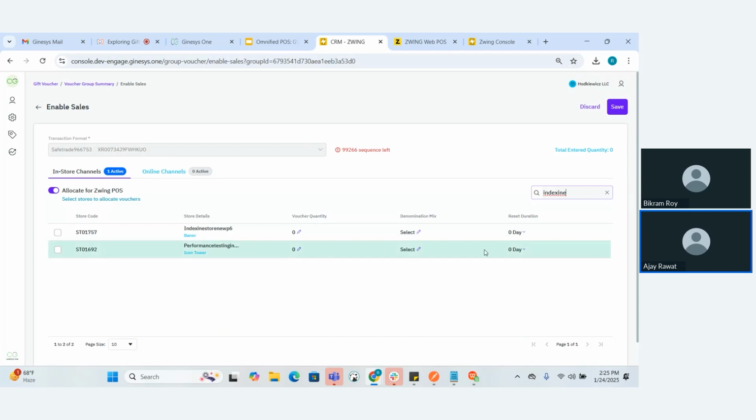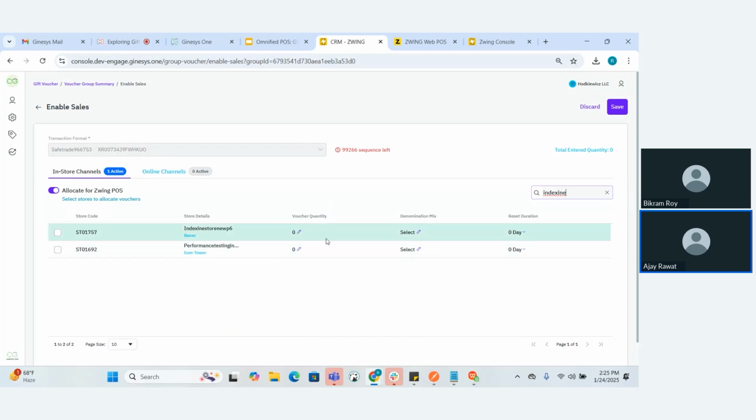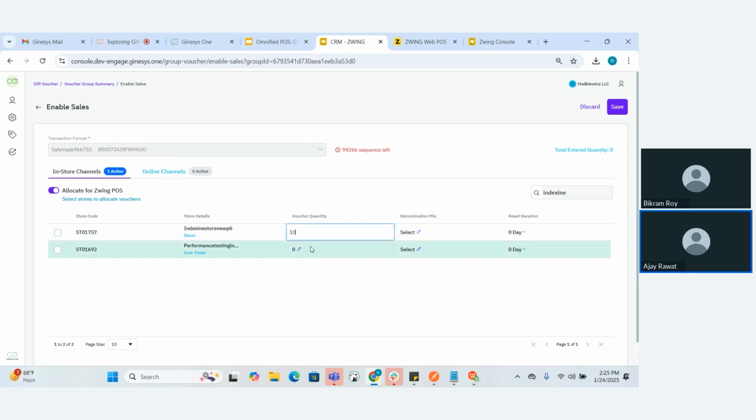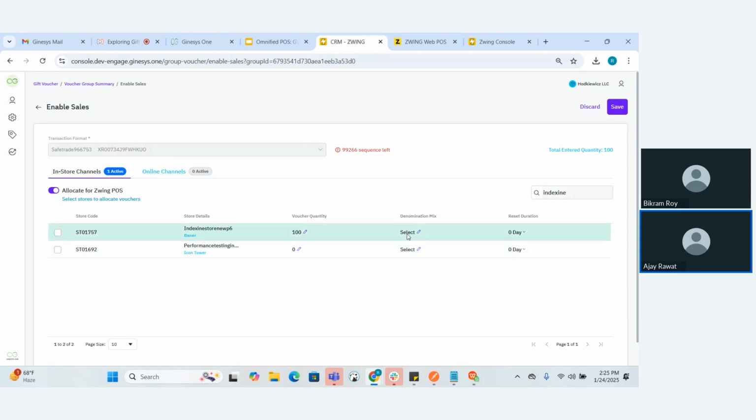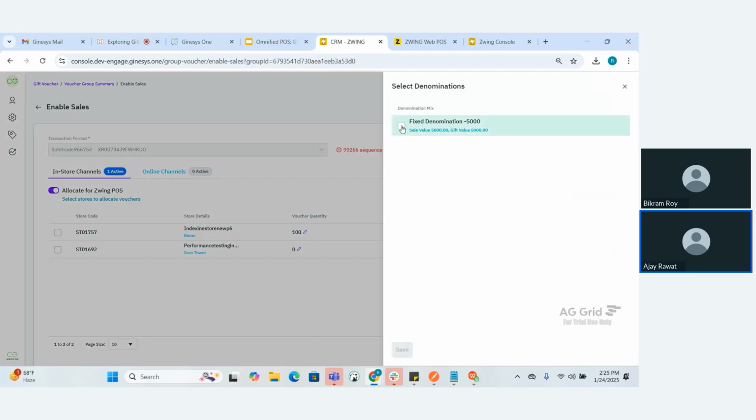Now here you have to enter three things. First is voucher quantity, the quantity of vouchers you want to allocate. If I put 100 here, this means I am allowing the store to sell 100 vouchers. Then I will select the denomination mix, like it is of fixed denomination.